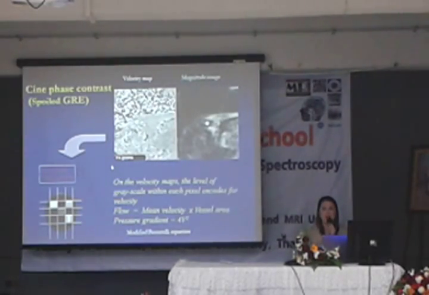The next sequence that is used frequently in cardiac imaging is cine phase contrast. When you image one time, you will derive these two pictures: the magnitude image and the velocity map image. The magnitude image is used for anatomy localization, and for drawing the region of interest in post-processing.